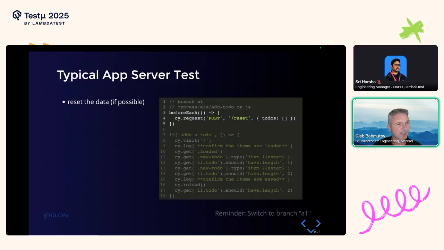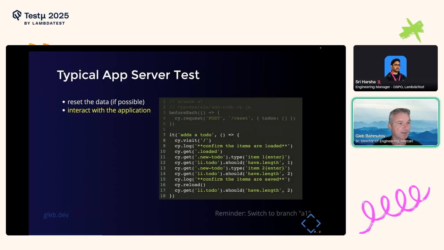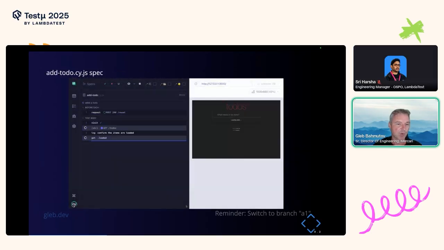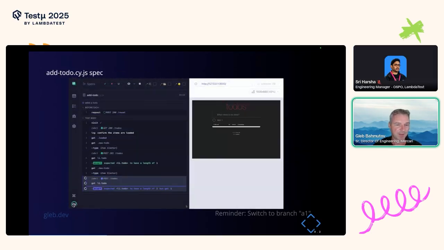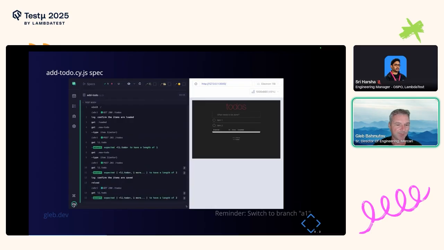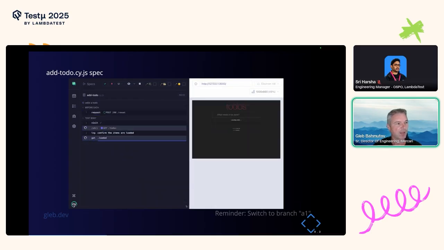So a typical end-to-end test, for example, if it deals with data, probably needs to reset the data or control the data. And then it can interact with the application by visiting the site, entering the items, clicking enter, confirming that the items are there, reloading the page, and so on. So this would be an example of adding a to-do. In this case, I'm adding 2 items and then confirming that there are 2 items in that TodoMVC.